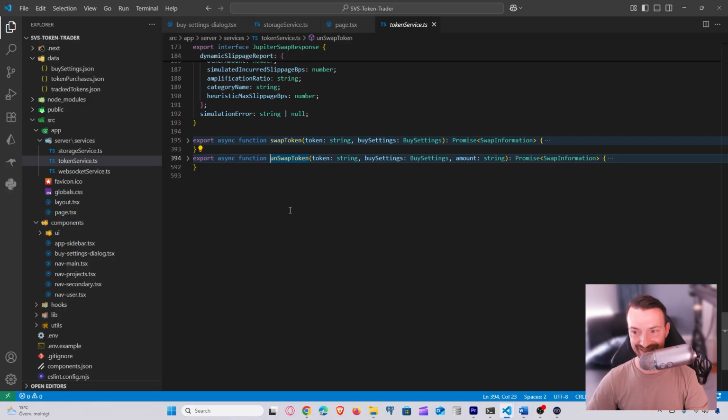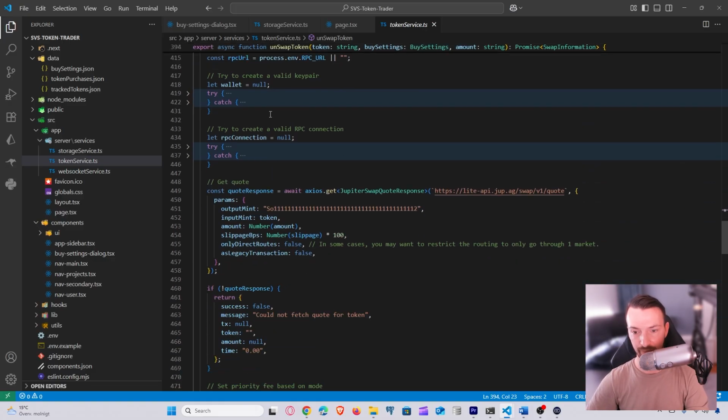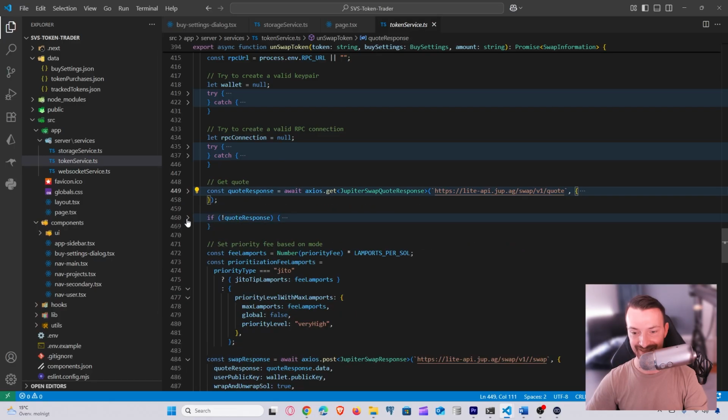The only difference is that we will also get the actual amount of tokens here, and that we will need because we now have to swap all the amount of tokens that we have back into Sol. And to do that, we take the same approach as with our swap function, but the only change is that the output mint now is our Solana mint, and the input mint is our actual token. And the amount is not the 0.01 Sol, but it is the amount of tokens that we hold for this token. And besides that, all the other logic is exactly the same.